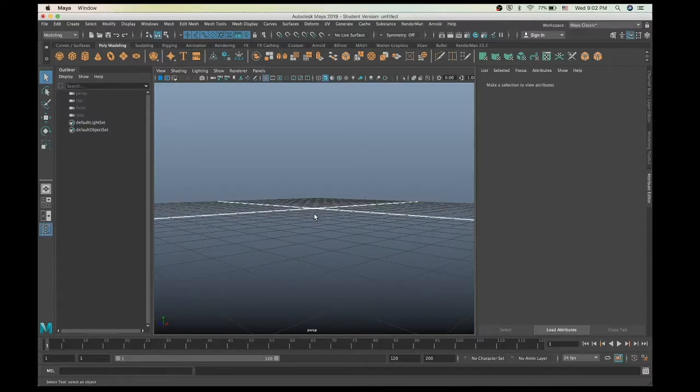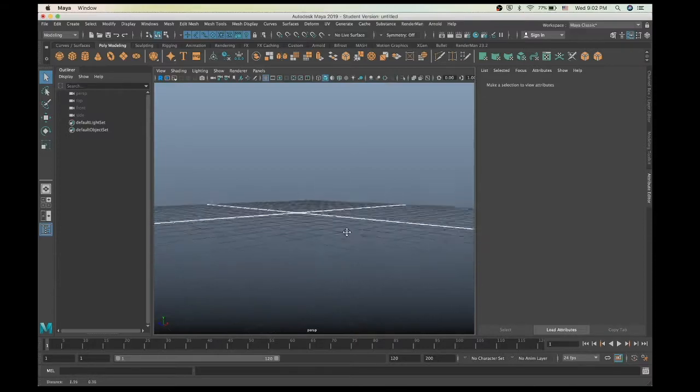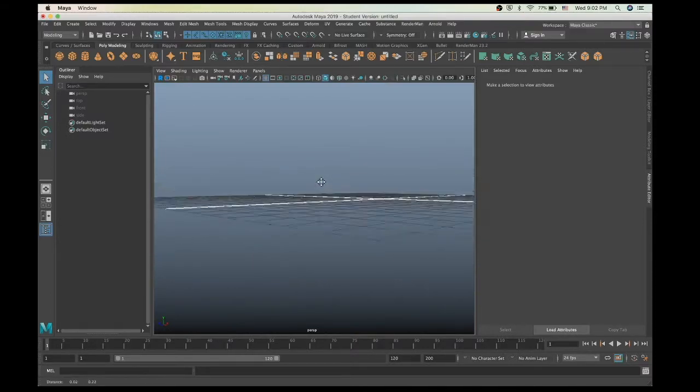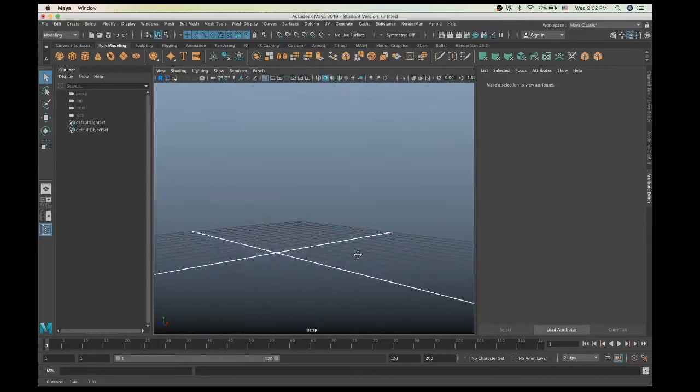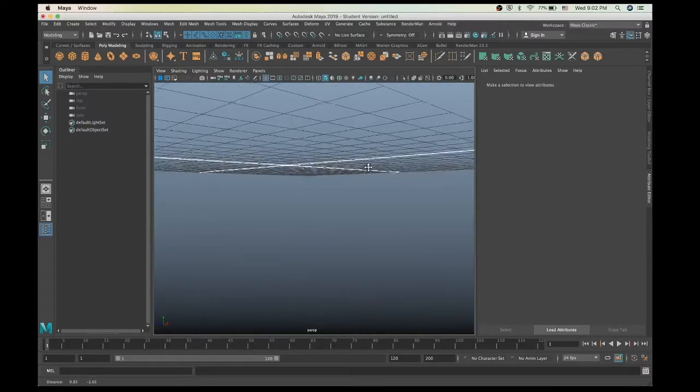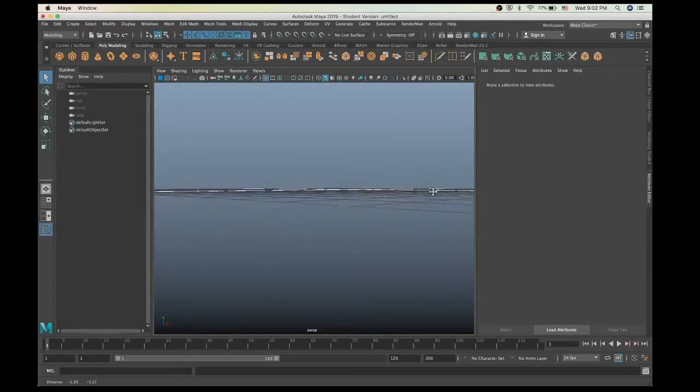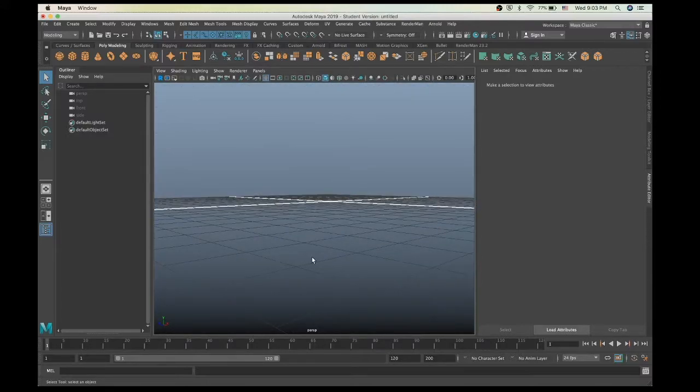Since I'm using Mac, for Mac it is Alt and Control and the left button. Now you can see I can tilt or pan in the viewport. So one more time, I use my MacBook: in order to do the tilt and pan, I hold Command and Alt and left button. But if you use PC, you can hold Alt and middle mouse button.